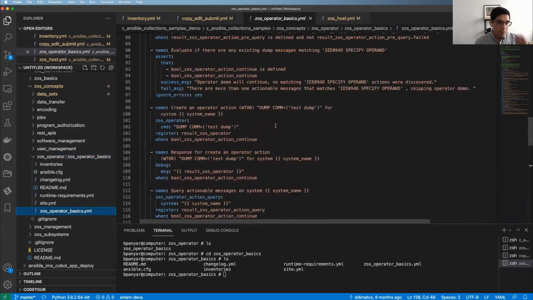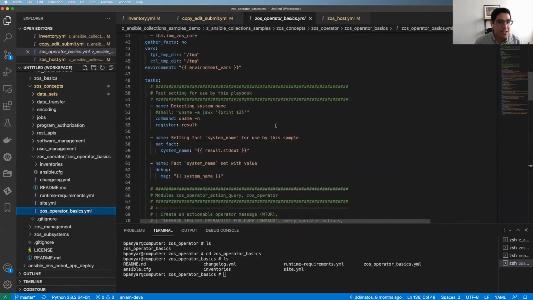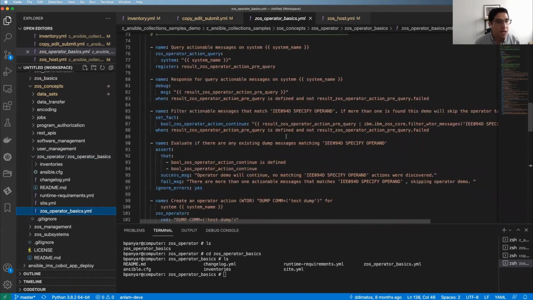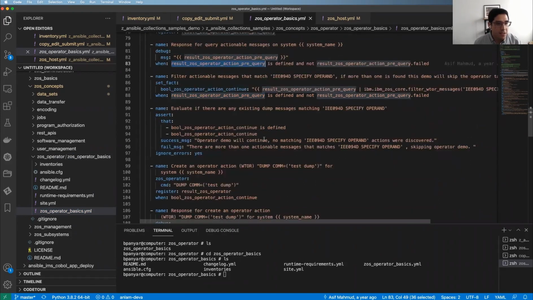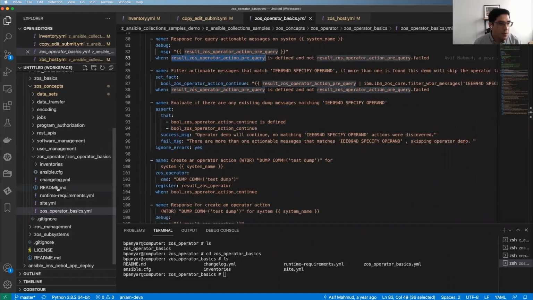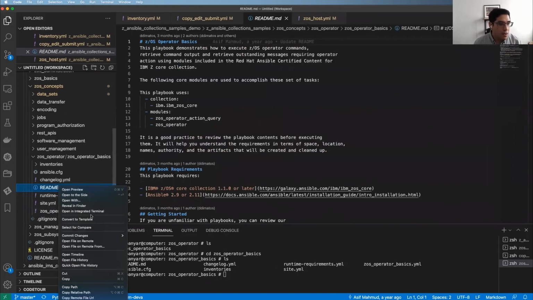I'll note that this playbook looks a little complicated, but the only reason it looks like that is because we're using highly qualified and detailed variable names and descriptions here. As you can see, result DOS action pre-query is one single variable. So we've got a number of them here, but that's intended so that you're able to read through this and follow exactly what's happening. But let me go ahead and go to the README.